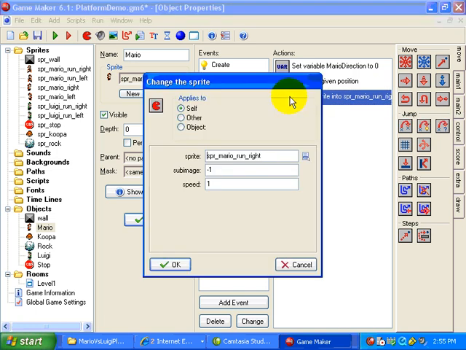And the third thing we do is if we're moving to the right, we want to use the Mario running right sprite. And every time the key's depressed, we don't want to start the animation at subimage 0. So it's critically important we change the subimage value to -1, which means in each frame of the game, the animation will continue from the previous subimage of the animation.